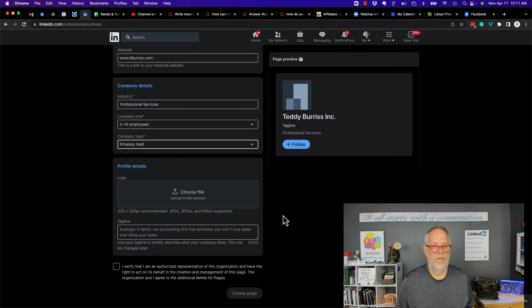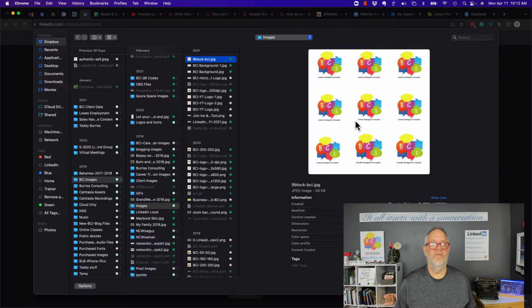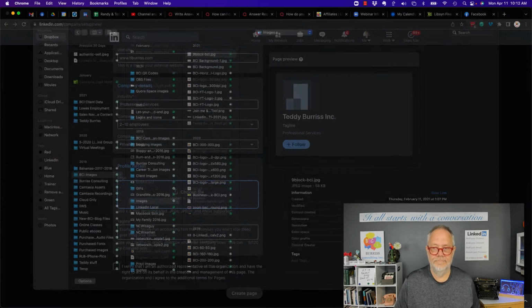Now you need a logo. Your logo needs to be 300 by 300. Real interesting: they want a square logo, yet the box is rectangular. So I need a square logo that needs to be roughly 300 by 300. I'm going to go get that logo. I'm going to use this one for the sake of using something because it is square. It's 500 by 500, so I'm going to use that.